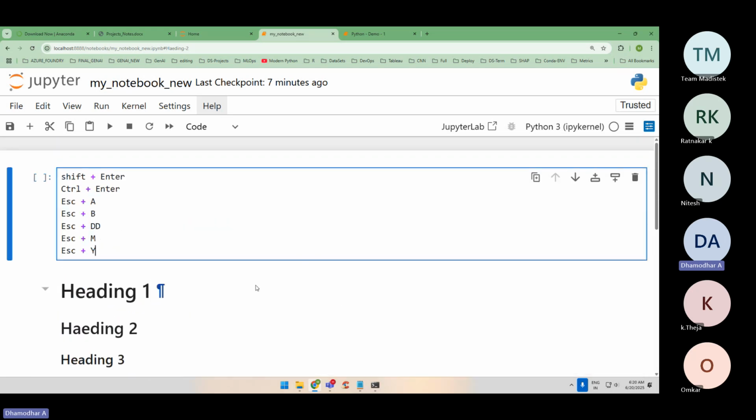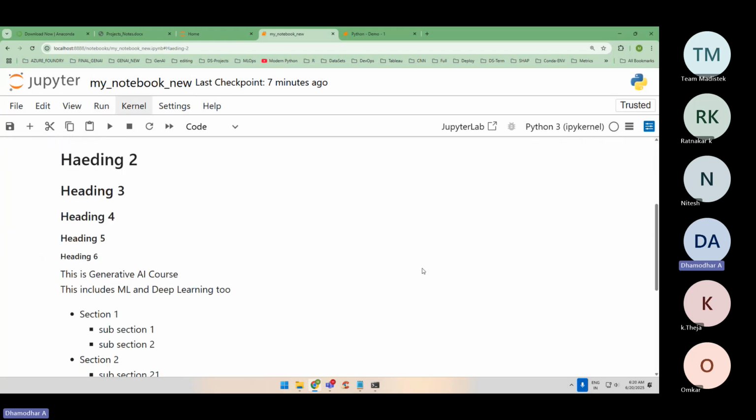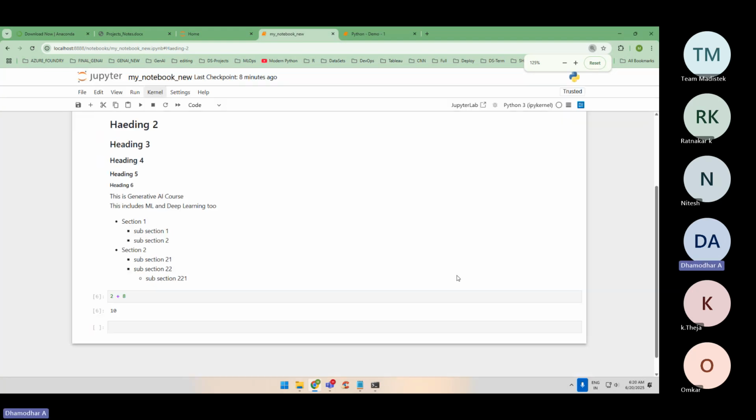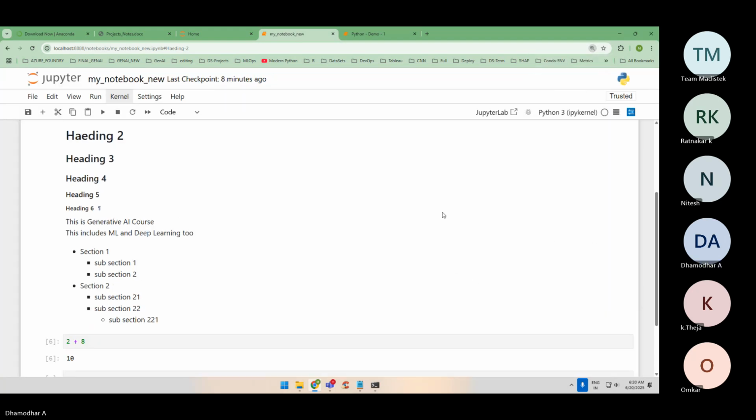So if you have any questions, let me know on Jupyter Notebook: how to open it, how to create a new one, how to open an existing one, how to change the title, and shortcuts related to Jupyter Notebook. Any questions? If you have any questions in between, you can always unmute yourself, not wait till I complete it. You can ask questions. And don't hesitate to ask questions. Otherwise, it will become another typical video course.